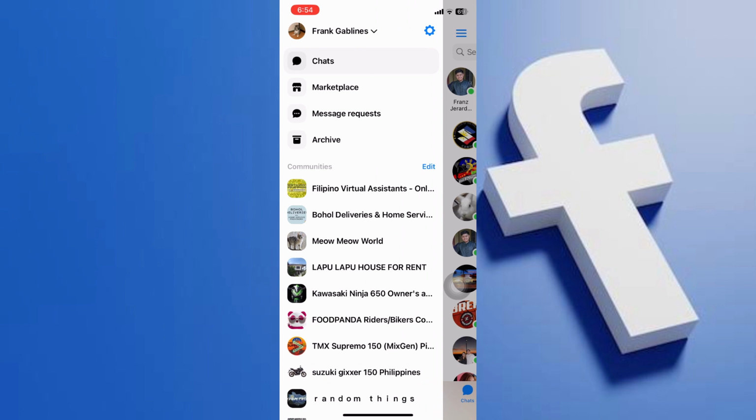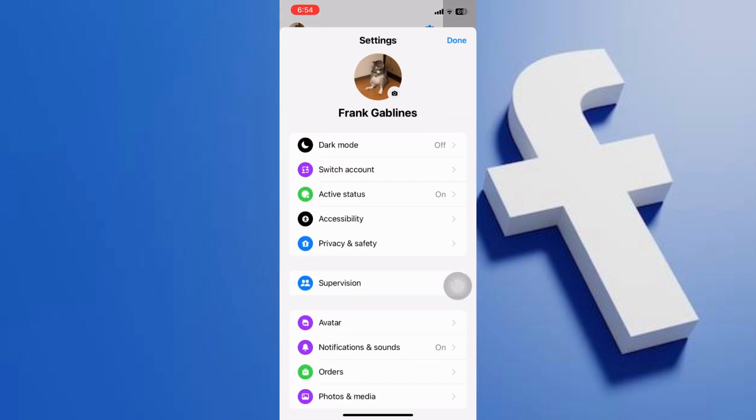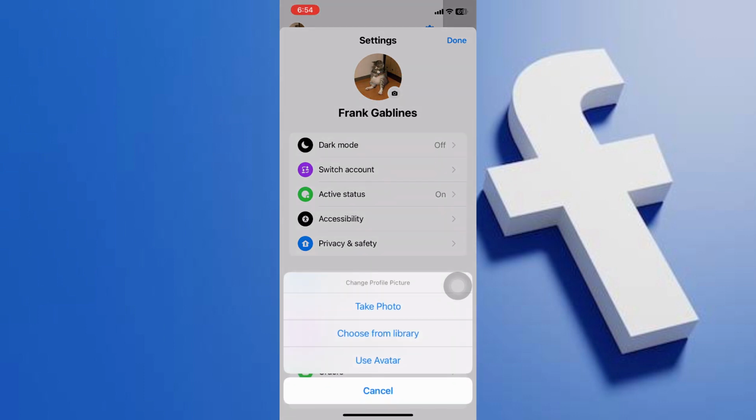Now let's tap on that gear icon at the top right here, and you can see right next to my profile picture is a little camera icon. I can tap on it and I have a couple of different options: take photo, choose from your photo library, or use avatar.